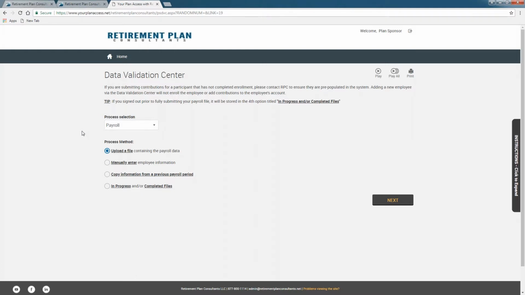There are a few options for entering contributions. You can upload a file, you can manually enter employee information, or you can copy information from a previous payroll. On a side note, this last option entitled In Progress and/or Completed Files is what we refer to as the fourth option. Anytime you start a payroll and get interrupted, or save and exit prior to completing the payroll, it will be saved here. You can simply click on this bullet and choose Next to access an in-progress file. Just something to keep in mind for future use.